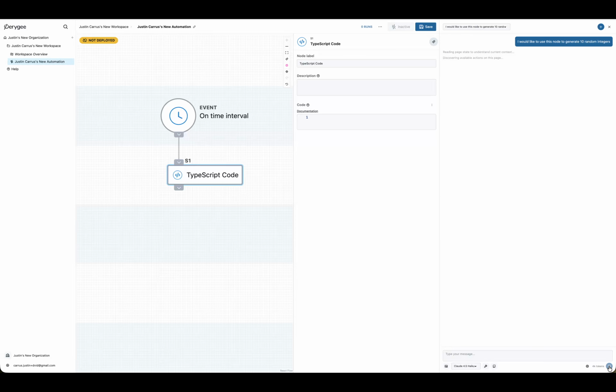I'll send this message, and the architect will use the tools available to it based on the particular page we're on to help us with our task. Here, it's going to use some tools, consult some documentation, and then configure the node for us. If I'd like to test this, I can turn on the debugging mode, which will allow me to run each step in sequence. Here, I will run the node, and you'll see in the output section the different integers that were created. I can also ask for larger changes.